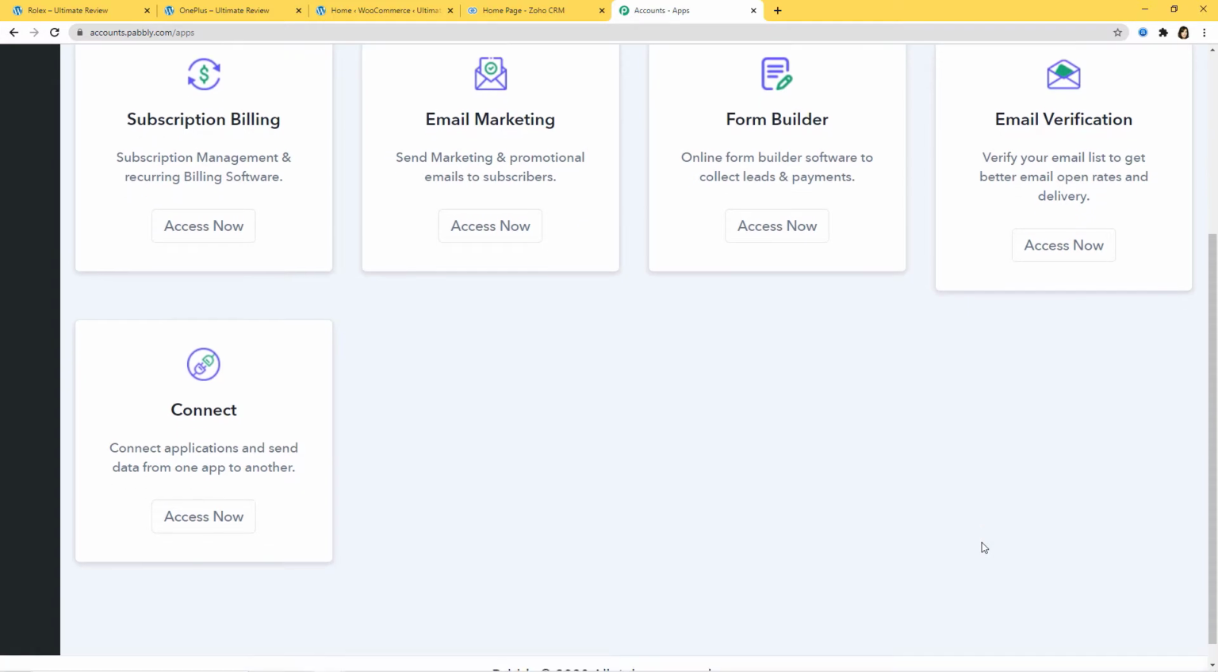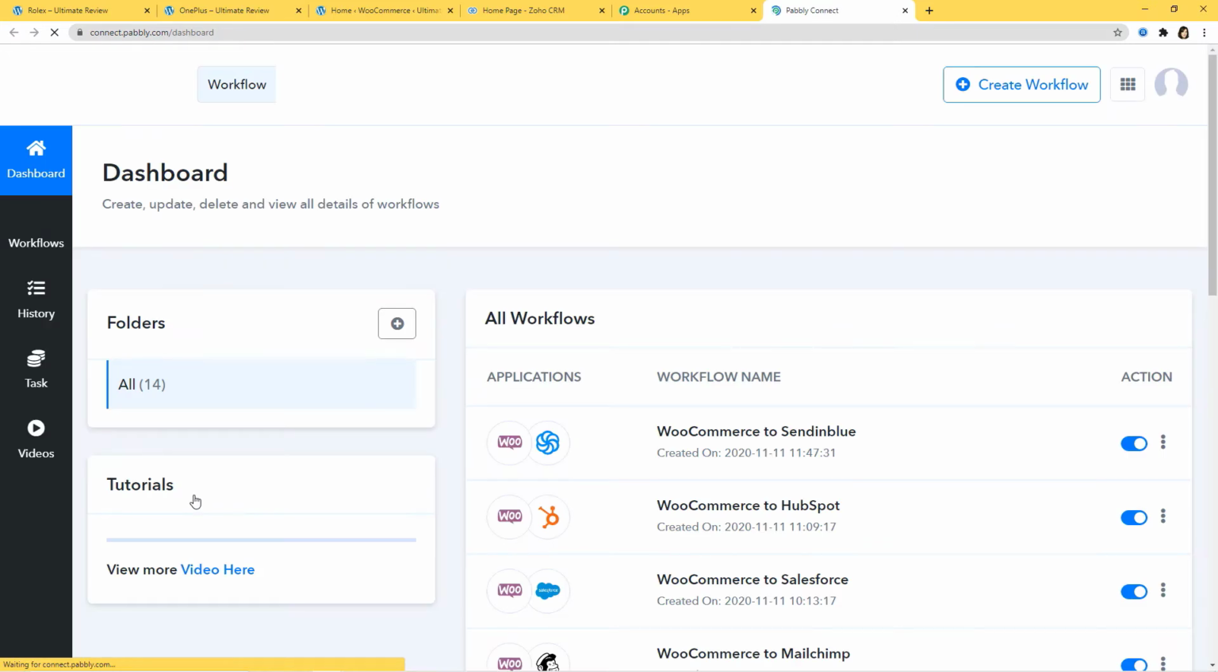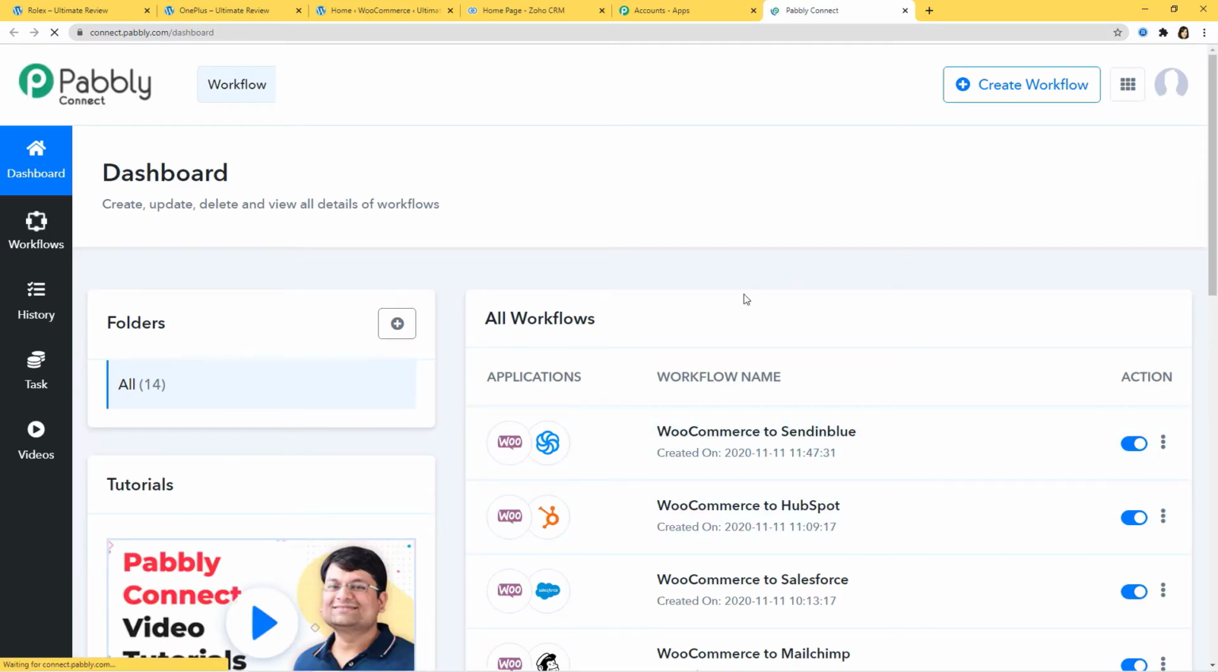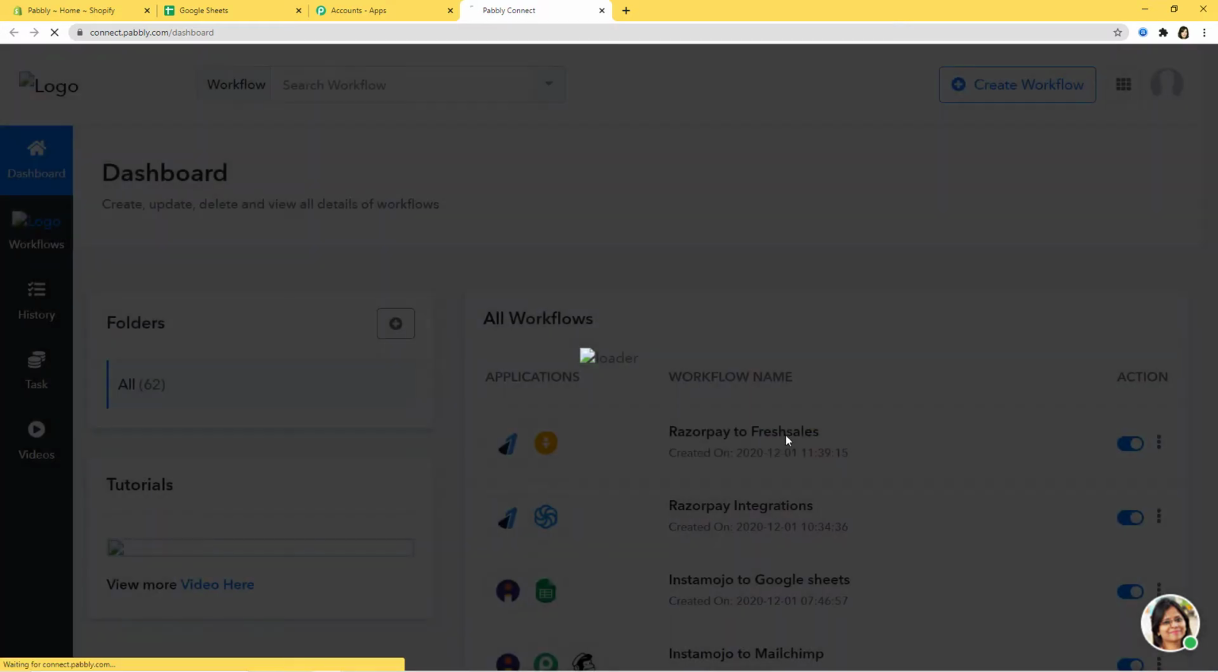Okay, so now I will scroll down and here at Connect, I am going to click on Access Now. Okay, so this is the dashboard of Pabbly Connect and now we are going to create a new workflow by clicking on this button over here. Okay, so now I'm going to give a name to this workflow and I'm going to name it Shopify Integrations. Okay, now I'm going to create it.